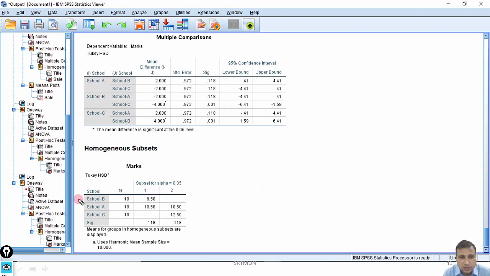Here the schools are arranged in ascending order considering their mean. These are the mean scores. The lowest mean score comes here, the higher comes here, and the highest score comes here. But here are the two groups. These two values are associated with school B and school A. It means there is no significant difference between the values of these two schools, A and B. They are equal. That's fine.